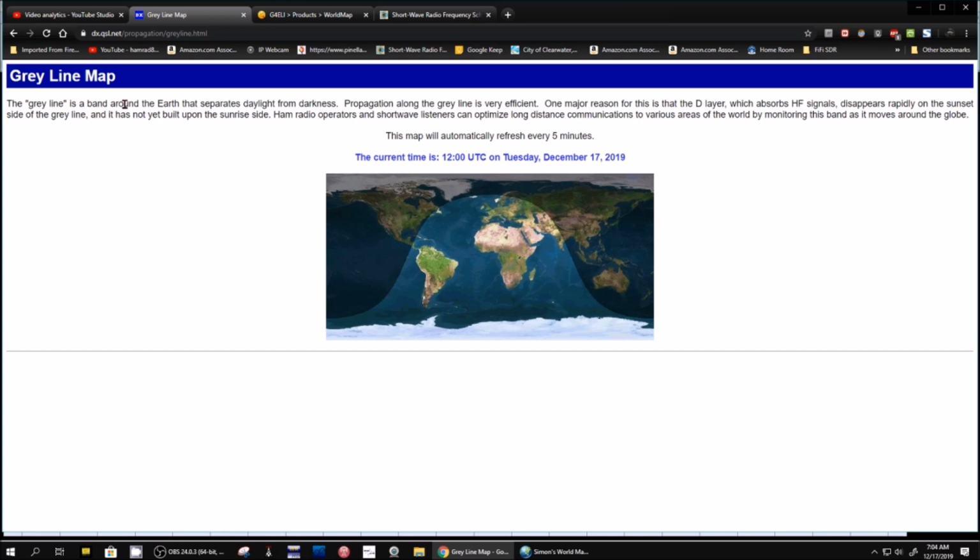So the gray line is a band around the Earth that separates daylight and darkness. Propagation along the gray line is very efficient. One major reason for this is that the D layer, which absorbs HF signals, disappears rapidly on the sunset side of the gray line, and it has not yet built up on the sunrise side. So this means that when you're in the gray line, either on this side or this side, your reception may be better than when you're not.